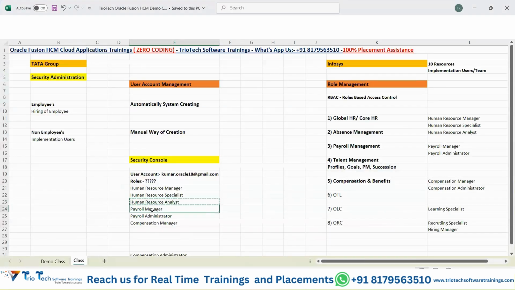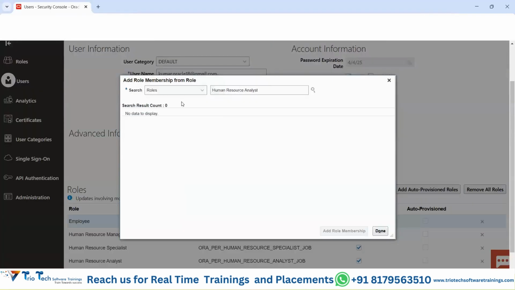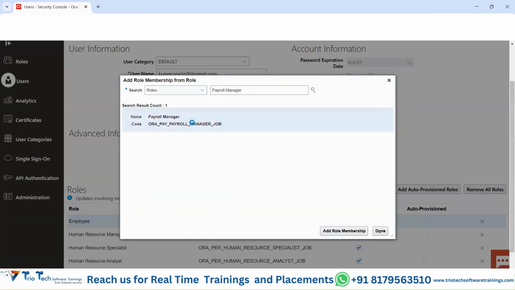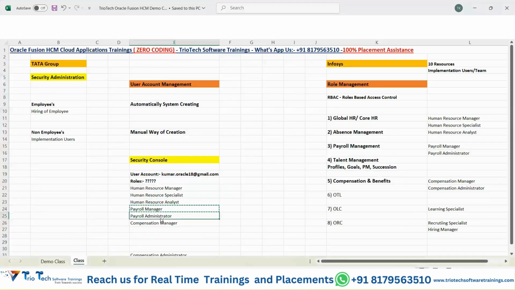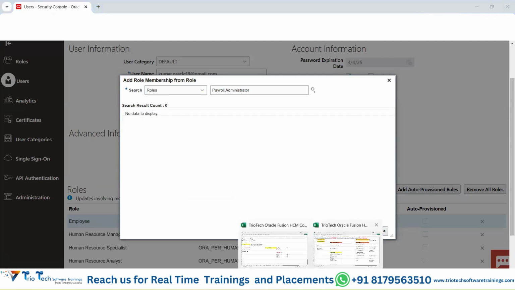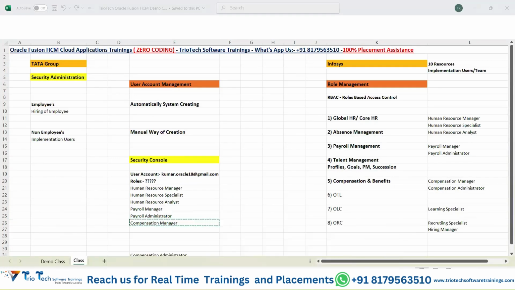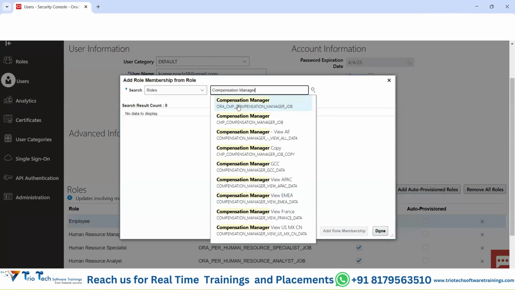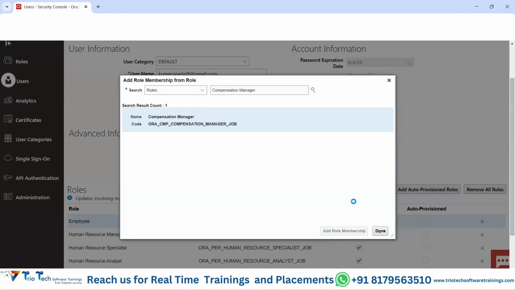Then payroll manager. Right, team? Payroll manager. Sorry, I have not picked up the Aura one. Okay, payroll manager, payroll administrator. We have different roles for payroll, team, that I am using here. I am selecting and adding. And then compensation manager.